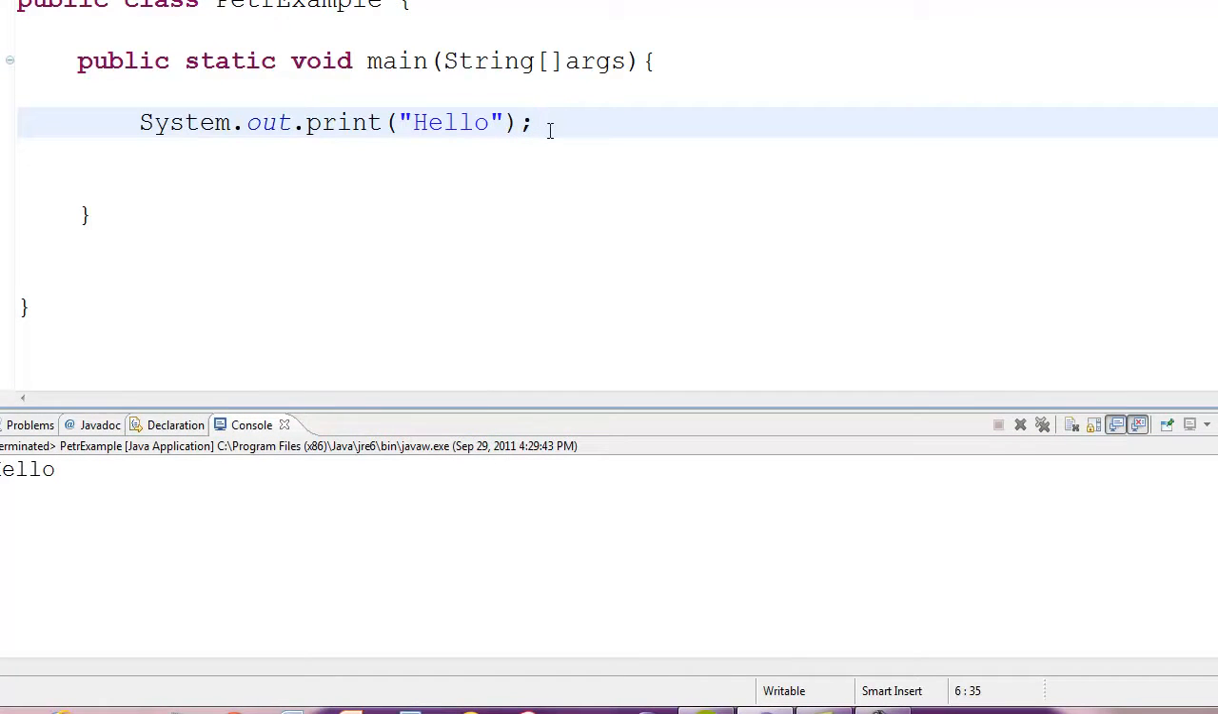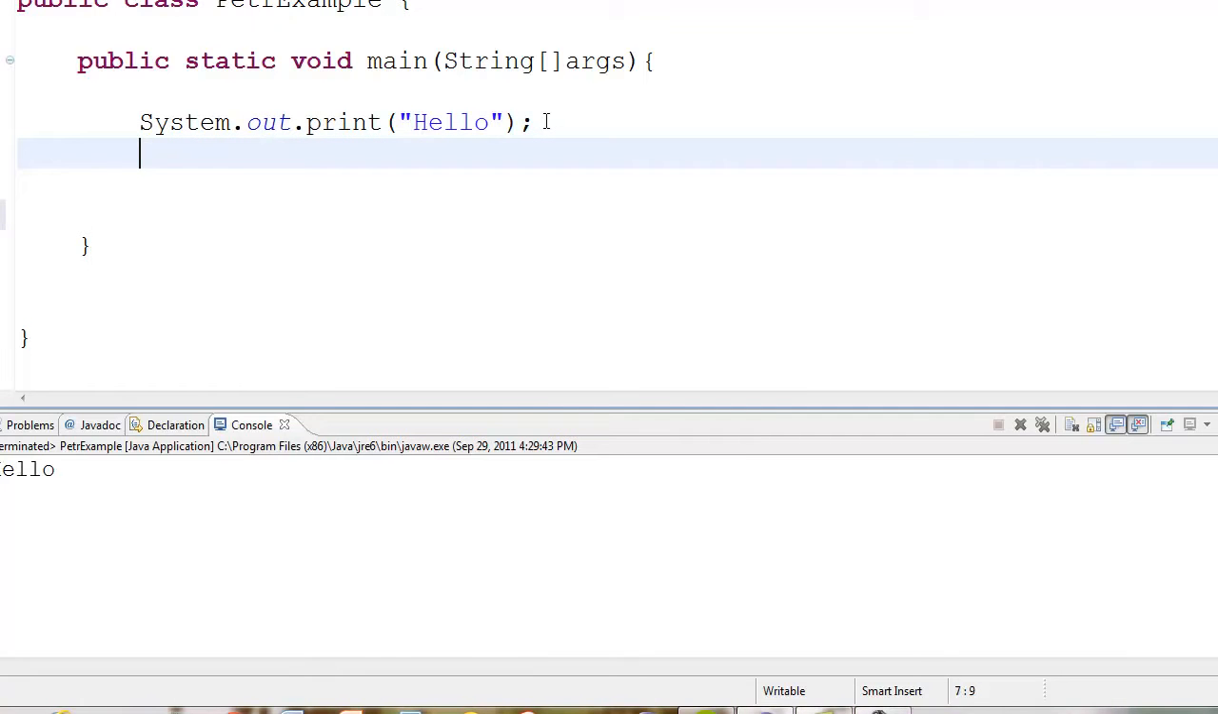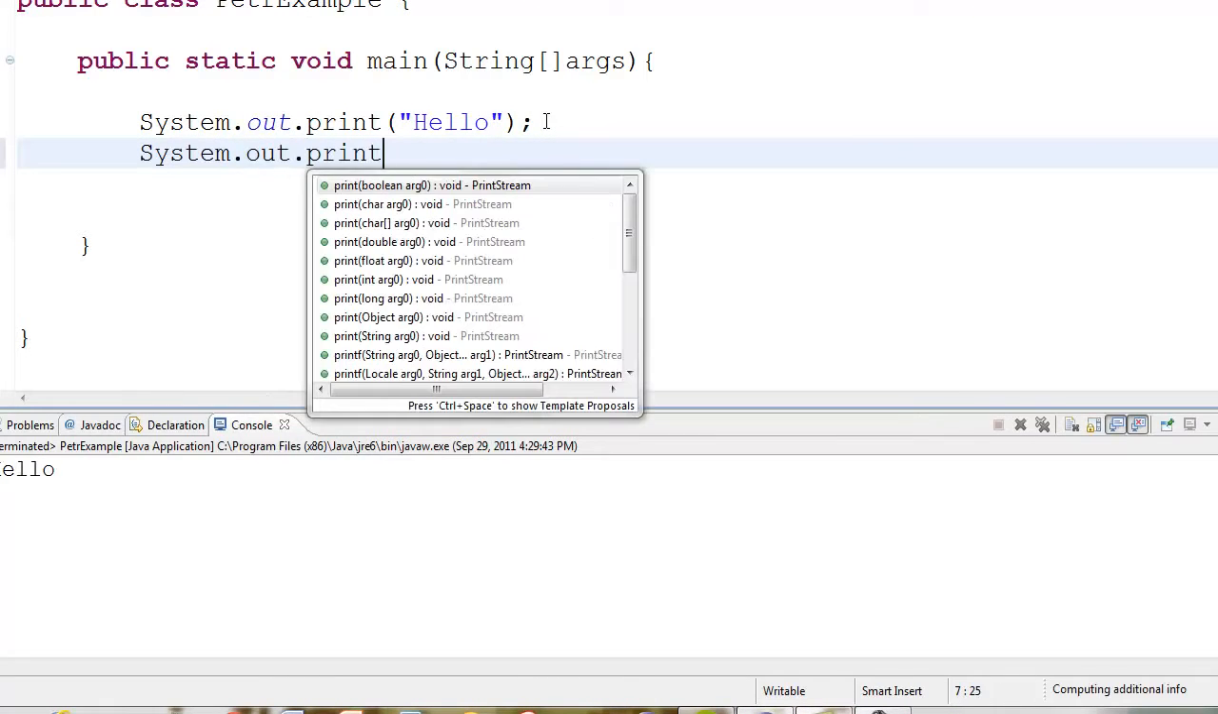Okay, you may notice this line ends with a semicolon. Well, this line is called a statement, and any statement you write will end with a semicolon. It's sort of like the way you end a sentence with a period in English. Now I can write as many of these system.out.prints as I want, and it will execute them in the order in which I write them.